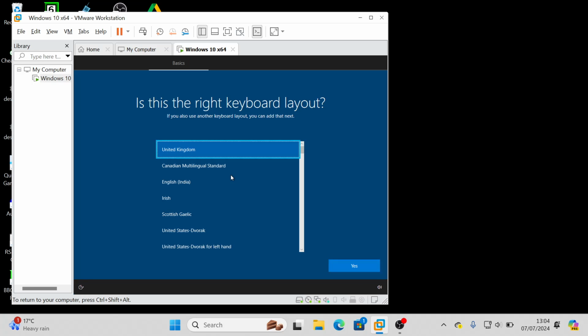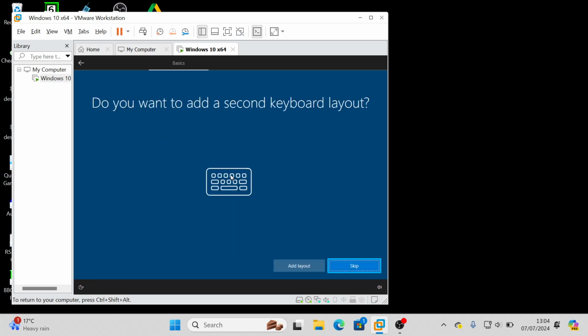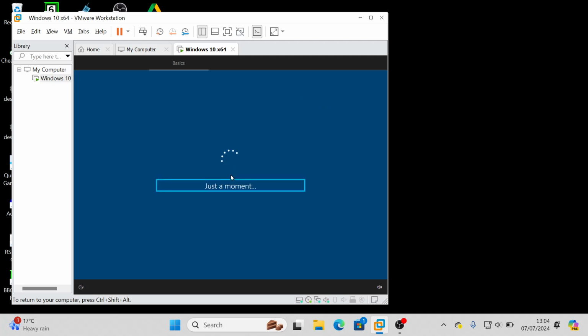Is this the keyboard? Yes. If you also use another keyboard layout, you can add that next. Is this the right keyboard layout? United Kingdom, yes. What's it saying here? Add layout, skip. I don't need to add a second keyboard layout. Skip.